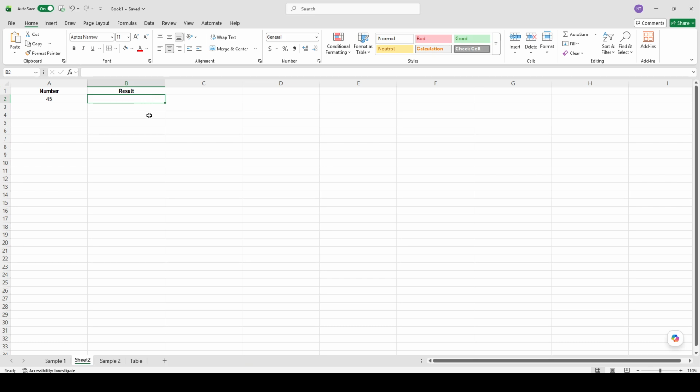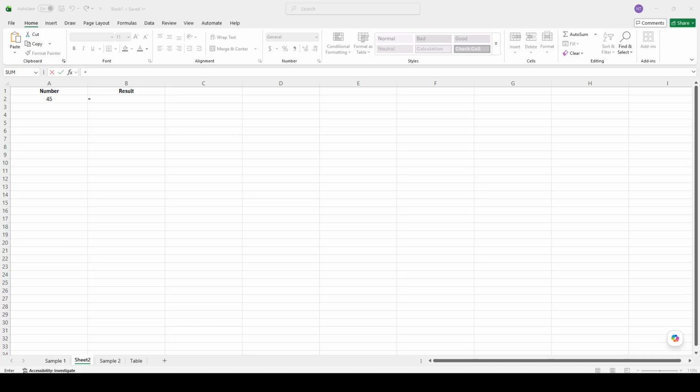Next, type an equal sign. In Excel, every formula begins with an equal sign. This tells Excel that you are entering a calculation rather than plain text. If you skip this part, Excel will not treat your entry as a formula, so it is always the first thing to enter. After that, select the cell that contains your base number.